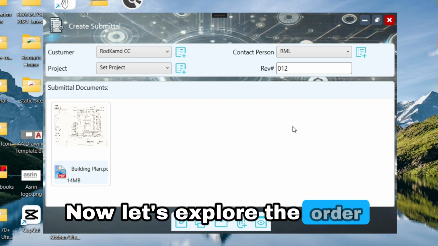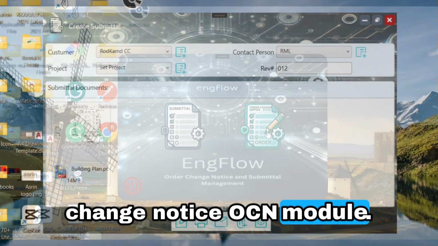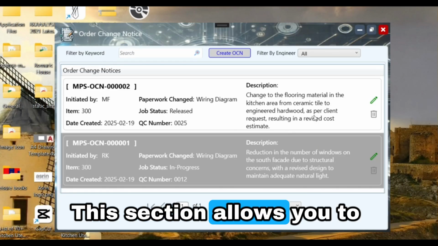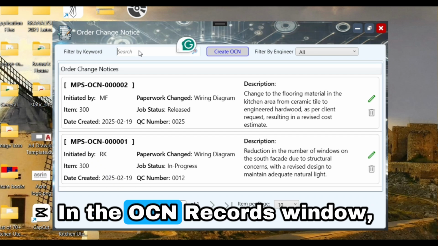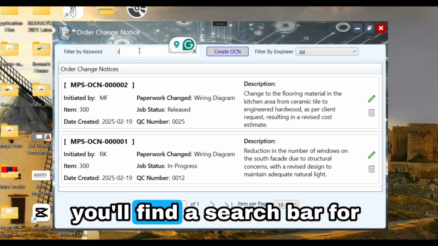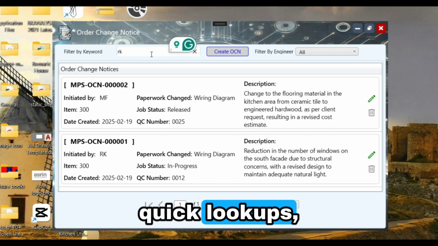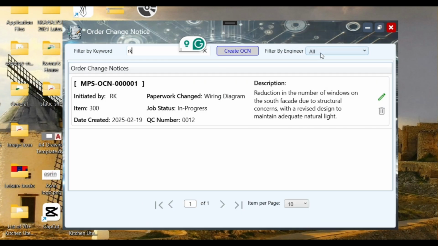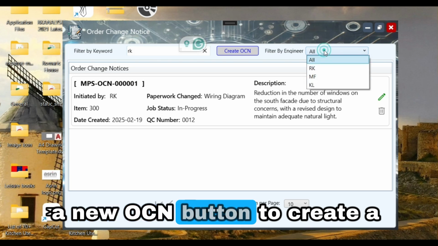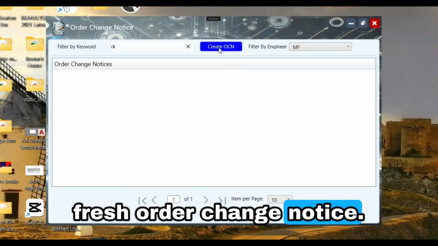Now let's explore the Order Change Notice ECN module. This section allows you to track changes in projects efficiently. In the ECN Records window, you'll find a search bar for quick lookups, a filter drop-down to sort records by initiating engineer, a new ECN button to create a fresh order change notice.